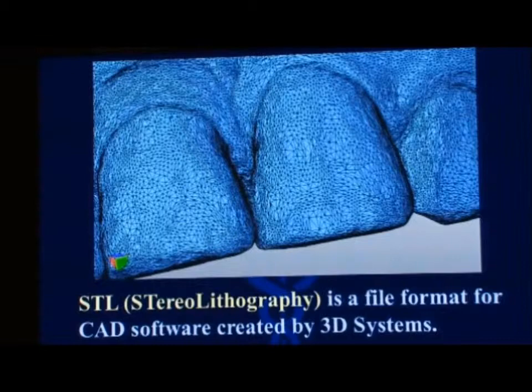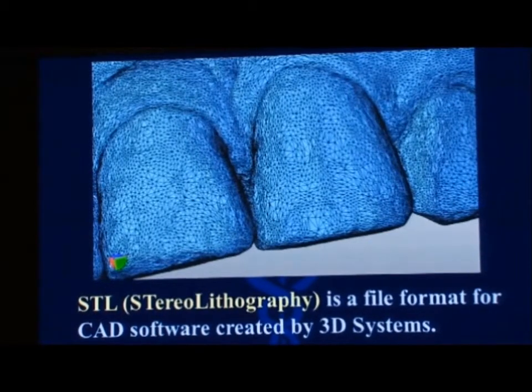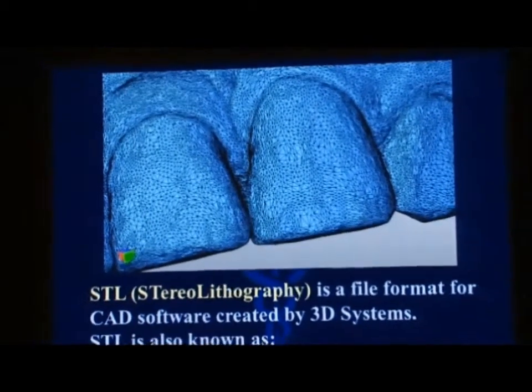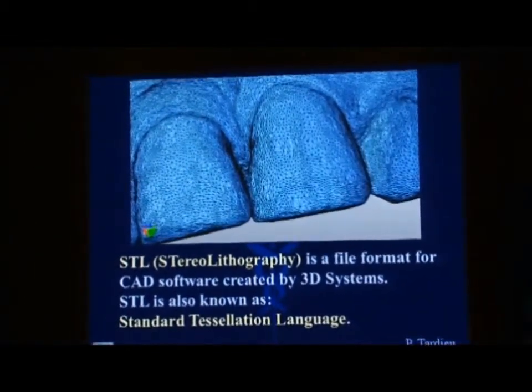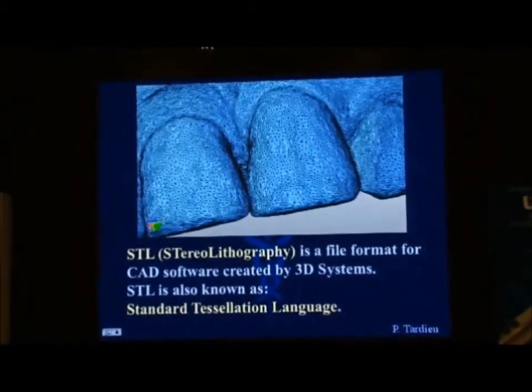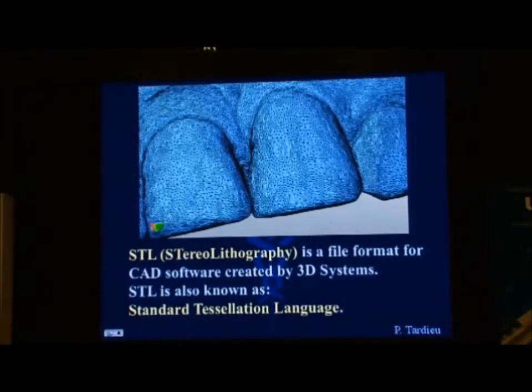So let's talk about the STL file. You have to know a new word, you have to know new technologies. STL files means stereolithographic. It's a file format for CAD/CAM software, and this was created by a company called 3D Systems. The STL is also known as a standard tessellation language. Tessellation is filling the surface with small things which are next one to the other.